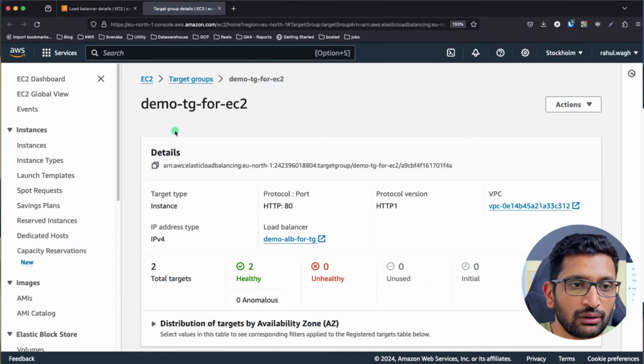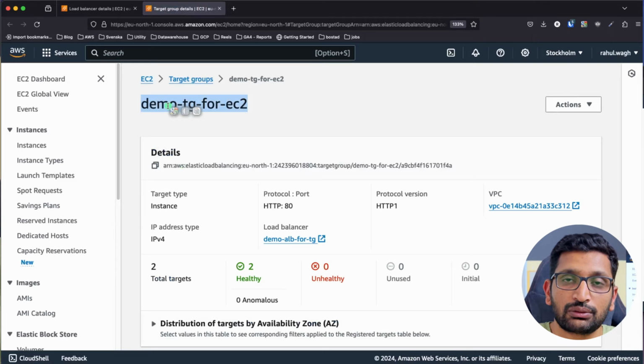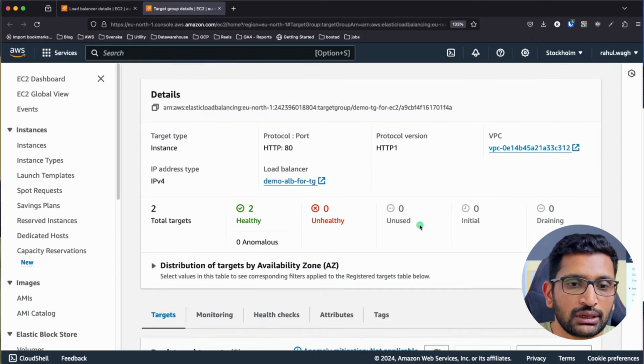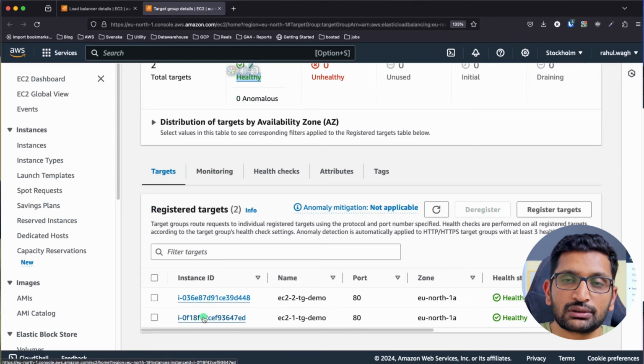If you click on it, this is the target group which I was talking about, and here you can see the health status of our EC2 instances has changed from unused to healthy, and now both are healthy. Here you can see the EC2 instances inside my target group, and you can add more than 2 or 3 instances inside your target group. Okay, so now that's been done.